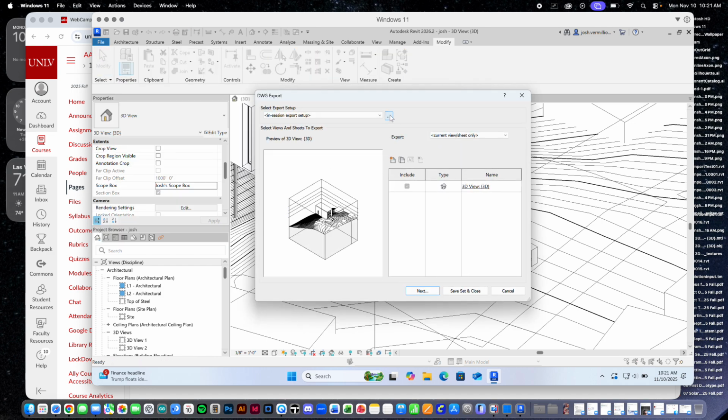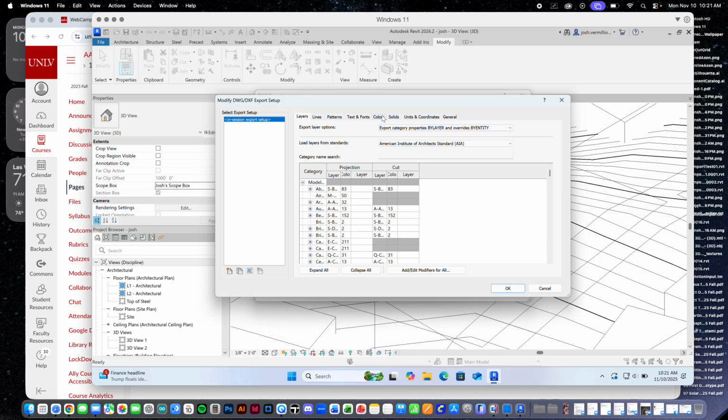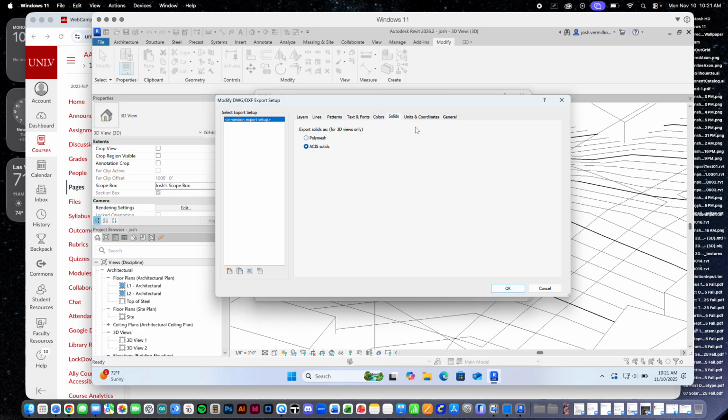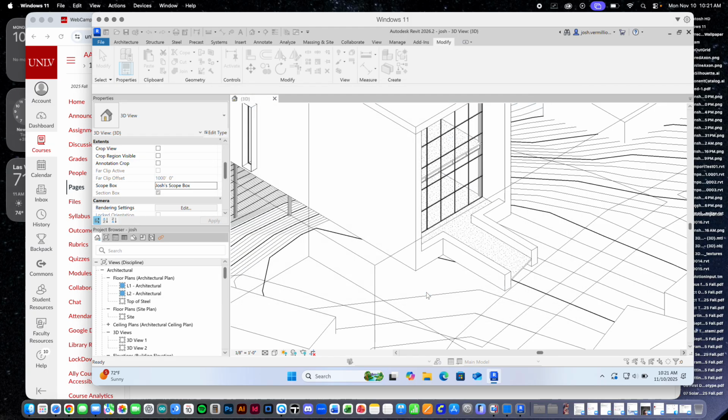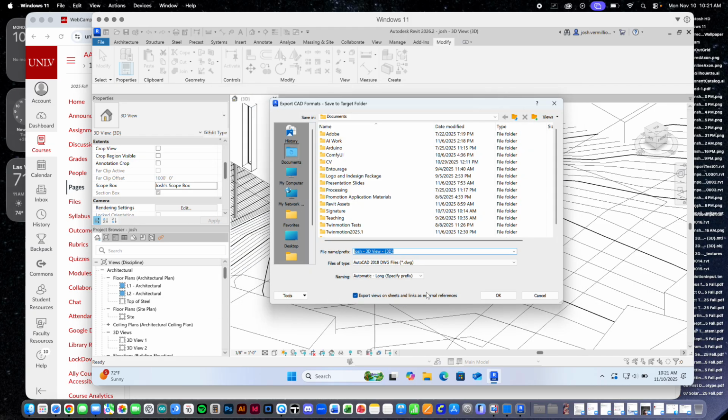Then it's going to bring up this box. I'm going to go to solids. Let's turn it to ACIS solids, units. Let's go to feet. Let's hit OK. And now I can say next. Now it's going to ask, what do you want to name this new DWG file with ACIS solids you're making? It's so great, it's in feet and everything.